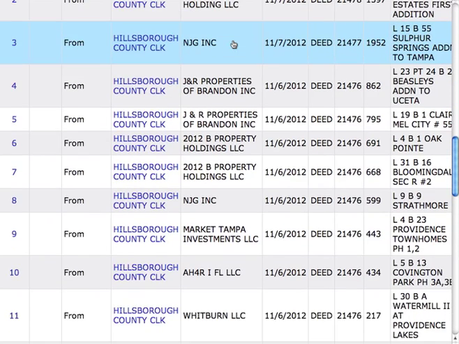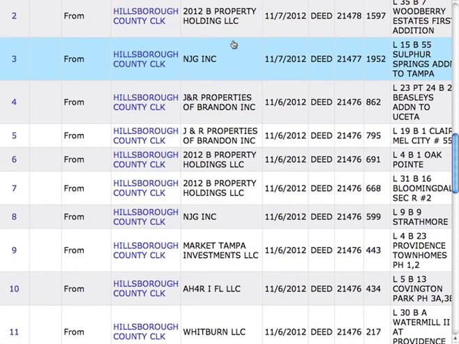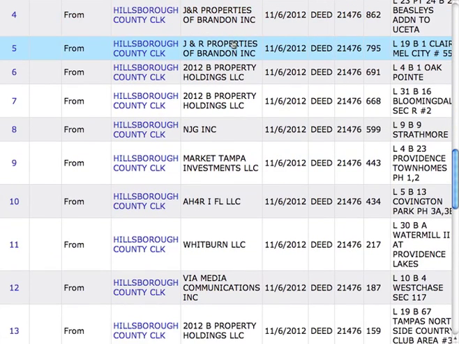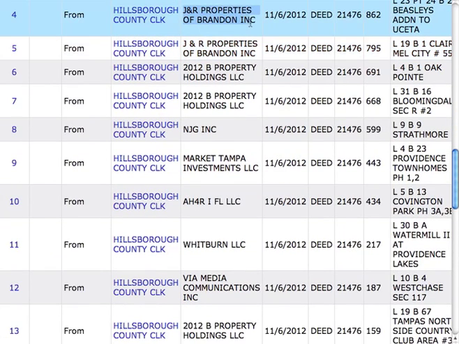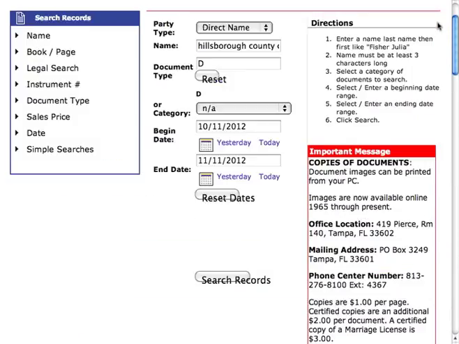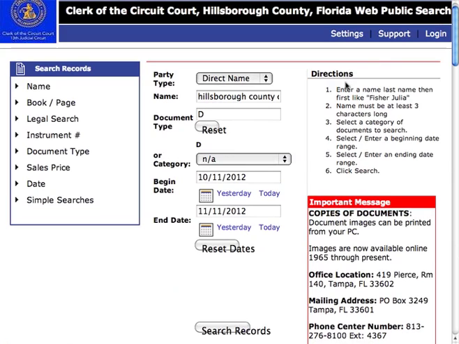Let's do another example here. This is, again, the list of cash buyers who are buying at auction. So let's move on to J&R Properties of Brandon, Inc. And I'm just going to do a really quick search in the county clerk website just to see if this person is buying up a lot of properties.